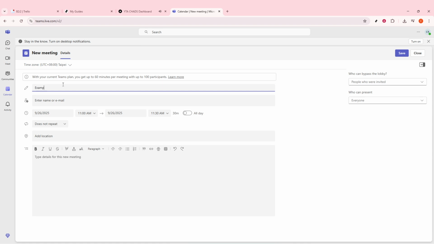After filling in all the required details, click Save. Once saved, your new meeting will appear in your calendar. It's now time to retrieve the link for this meeting. Simply click on your newly created meeting in the calendar. Doing so will provide you with a Join Microsoft Teams Meeting link. Copy this link, as it's crucial for inviting others to your meeting.